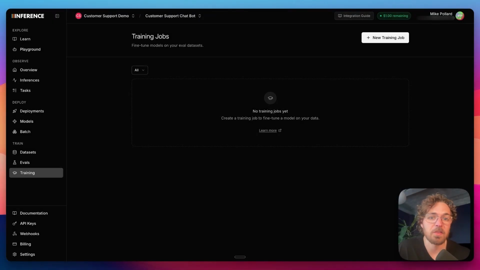If you're calling a big general purpose model for the same kind of task over and over again, you're probably paying way more than you need to. Catalyst lets you train a smaller, faster, open source model on your own data, and you don't need to be an ML engineer to make it happen.